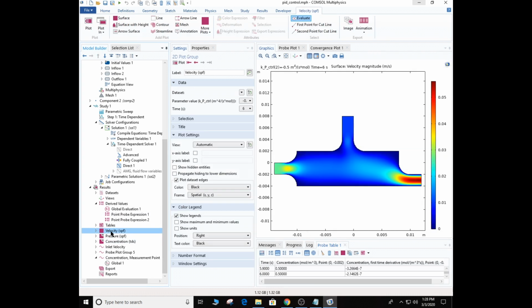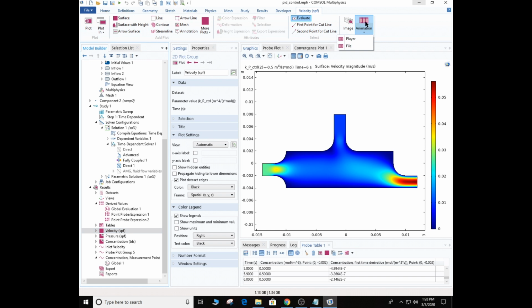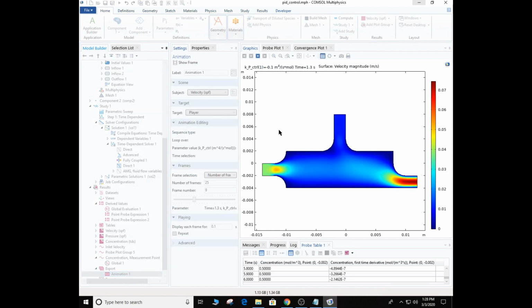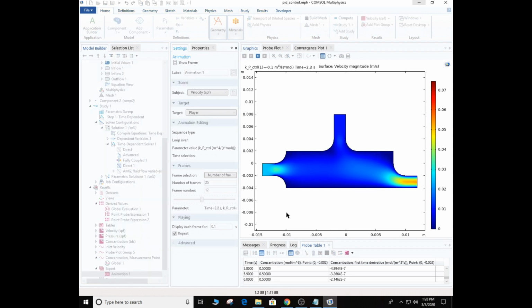So first, let's look at the velocity field. Do zoom extents. So this is the velocity right here. And again, remember, it went through 6 seconds, from 0 to 6 seconds, right? And if you want to look at the animation, click on animation, click on player, and you can see how the whole thing did over time. You can click on repeat, and then click play, and it'll show you what's happening in time.